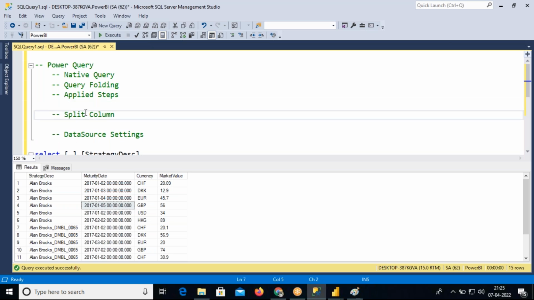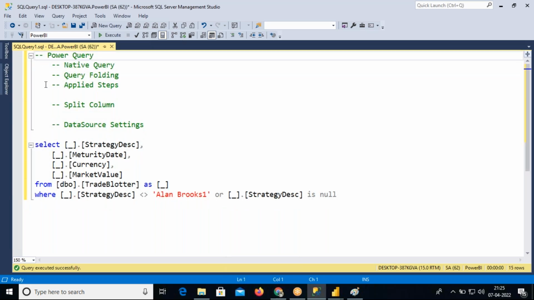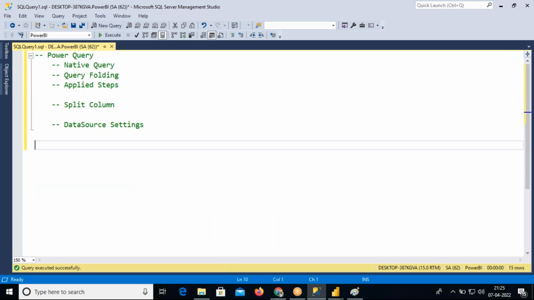Okay. Split column. So in SQL Server, we have written a very long query for extracting the middle name, right? You all wrote a 1.5 kilometer query, didn't you?